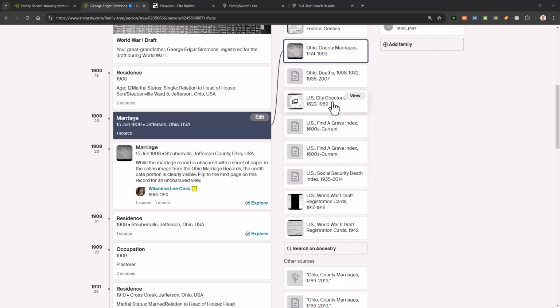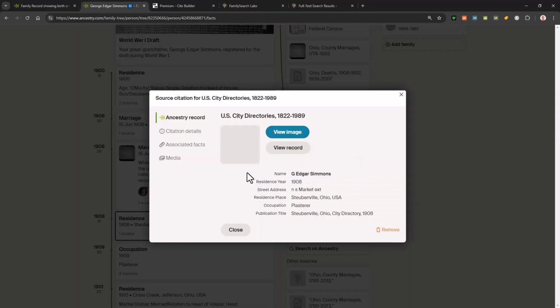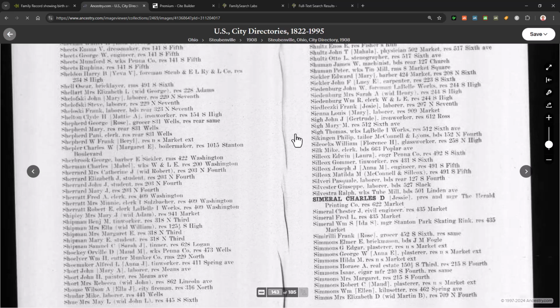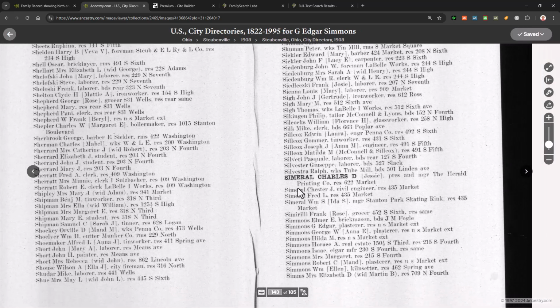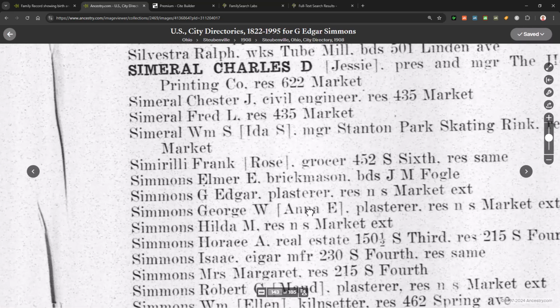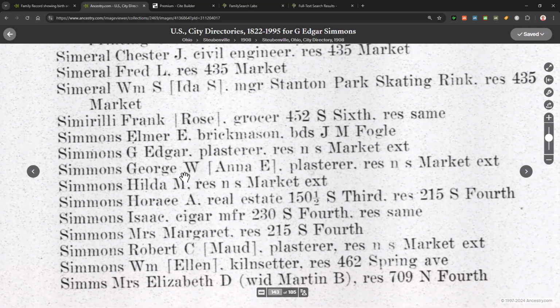And just one thing about the city directories, you want to try and find as many city directories as you can. I know it sounds laborious sometimes because they were written every 2 years, but it really nails down where a person was and when they were. And here's why you want to keep going. Because sometimes, here is George W. and Anna. Here's George Edgar Simmons. So here he is a plasterer. I knew that. His residence on Market Street. Here's his father, plasterer, residence on NS Market Street Extension.